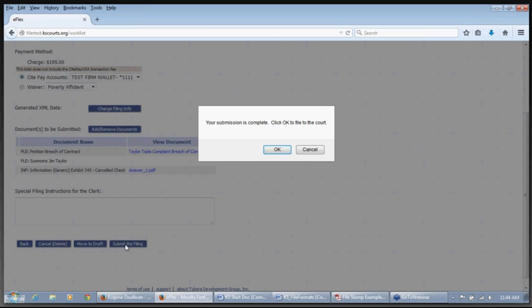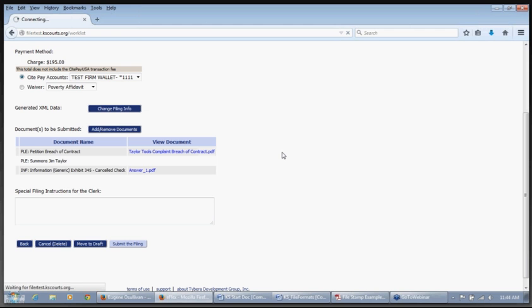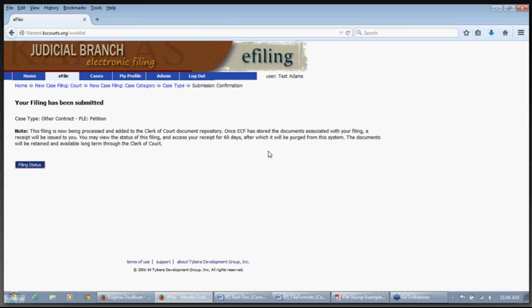It will process the payment. It takes a couple of seconds for this to go through, so just be aware. Well, actually, it's a little bit faster. So it's processing in the background right now. So it's saying your filing has been submitted. The credit card is being charged right now.